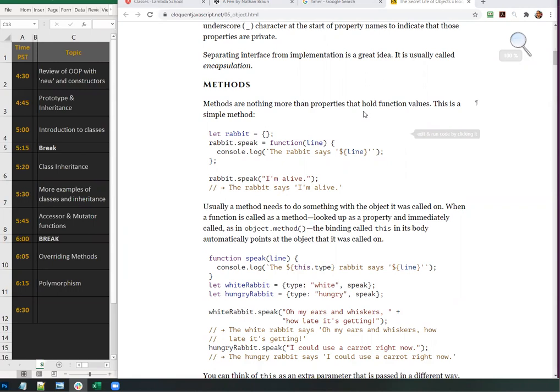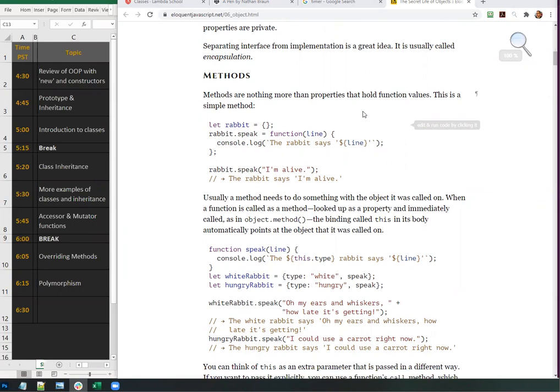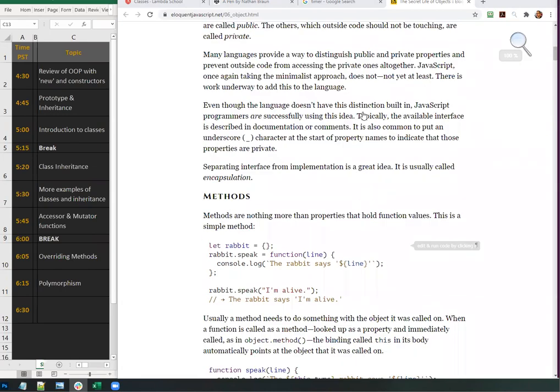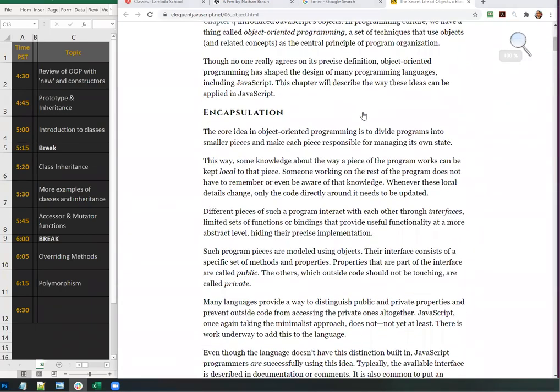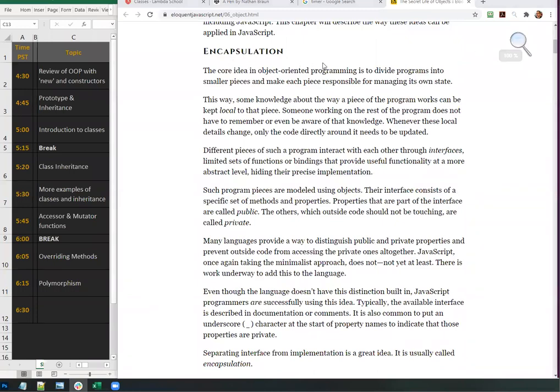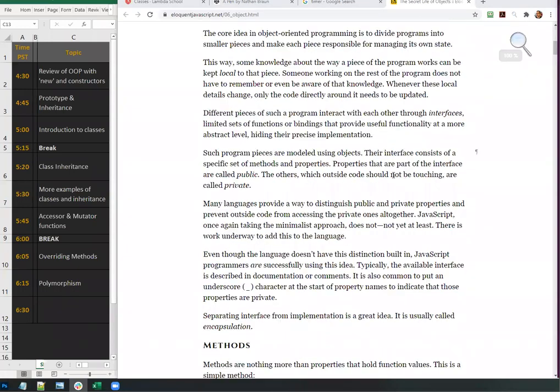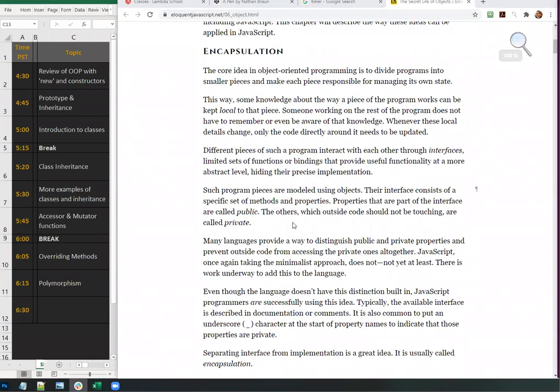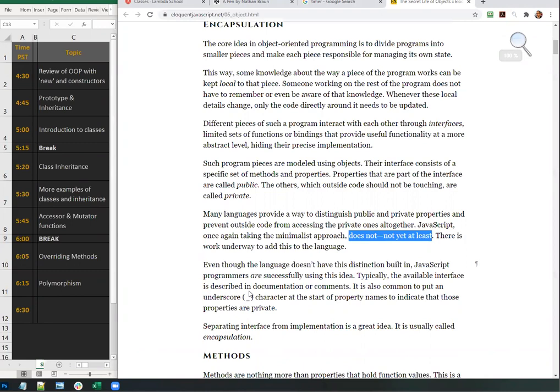Speak. Nice, excellent. Yeah, I think this is great. See encapsulation. So I was curious what it said about that.